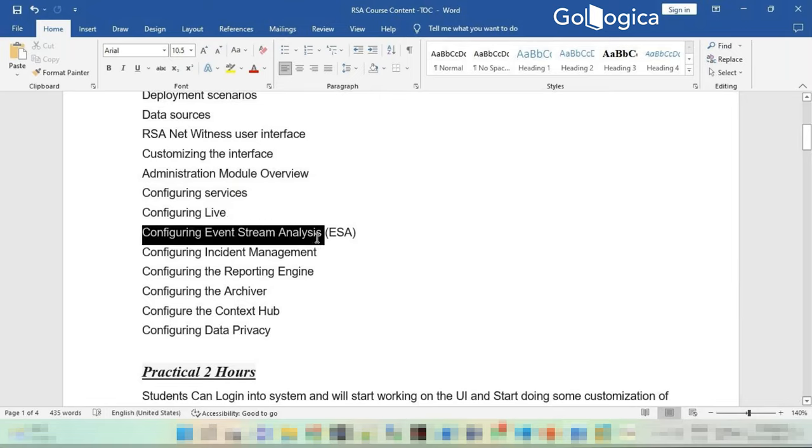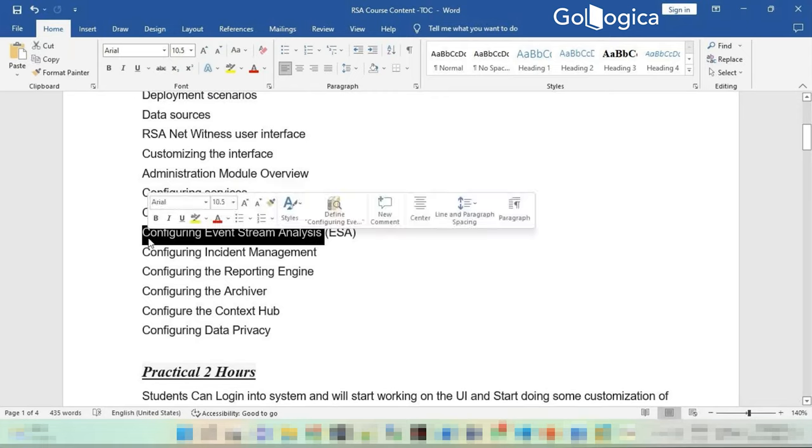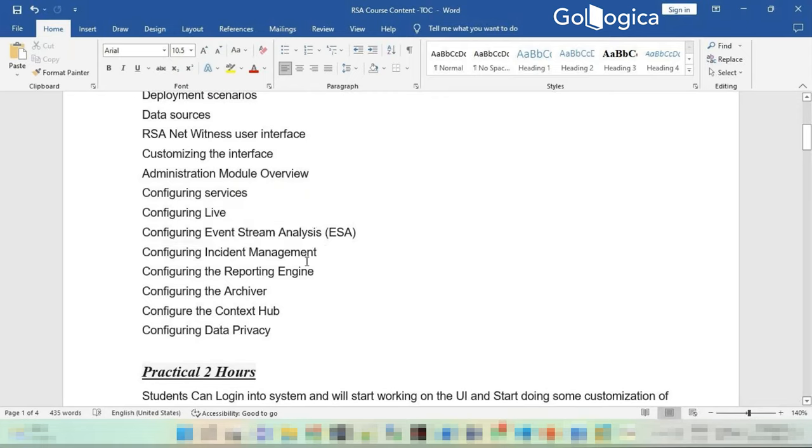Configuring the event stream analysis, where we create the rules and the use cases to fire the alert or the incident. Incident management, same thing, incident rules we have to create, which I will let you know. Reporting engine, archiver, again the same thing. I think we should delete this context hub.